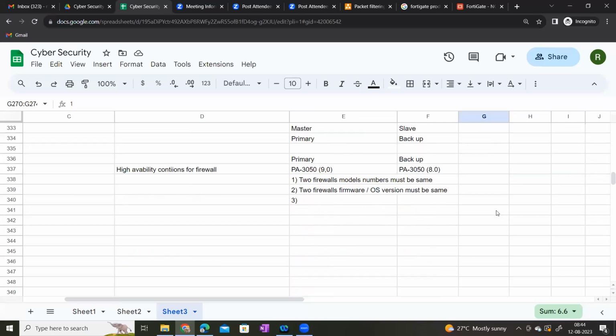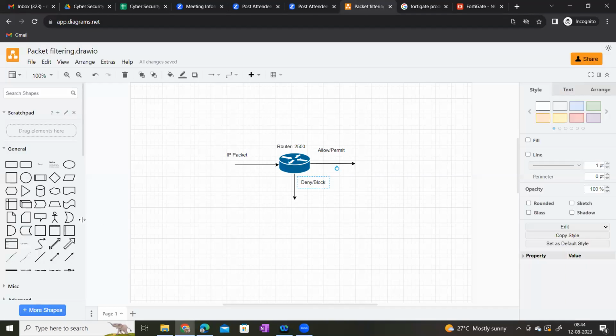Okay. So two firewalls, license versions must be same. So these three conditions are mandatory for firewall high availability. Okay. So now I will show a diagram of how it looks for firewall high availability. So I will go now here.